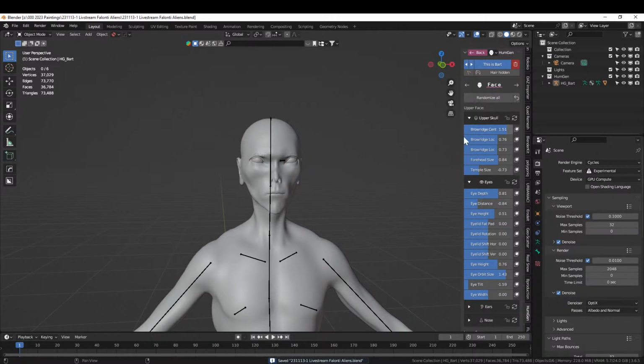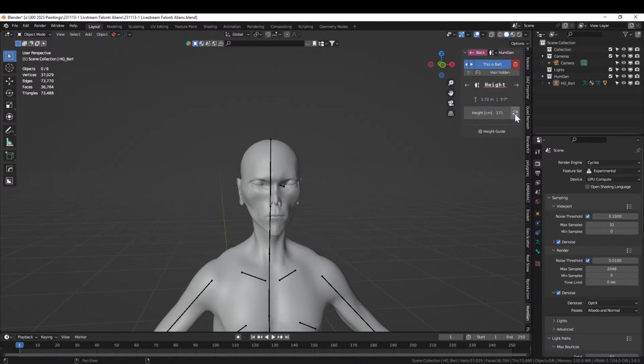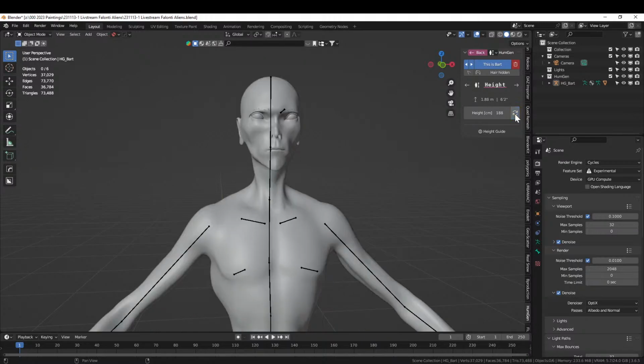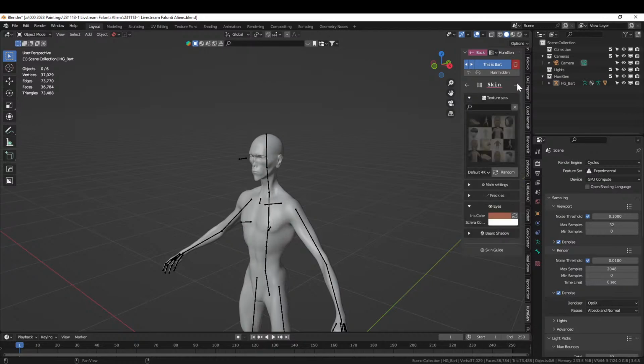Okay. Call that on his face. Good. Height. This is a pain in my ass because the height thing's broken, but I want him to be taller. So let's see if we can't. 6'2" seems good. We won't push it much more than that.